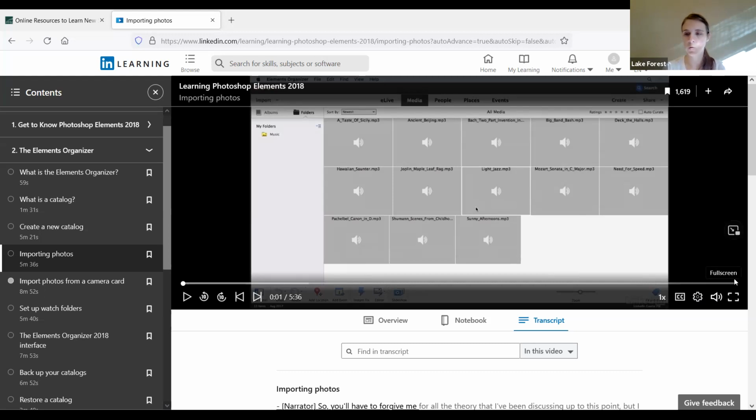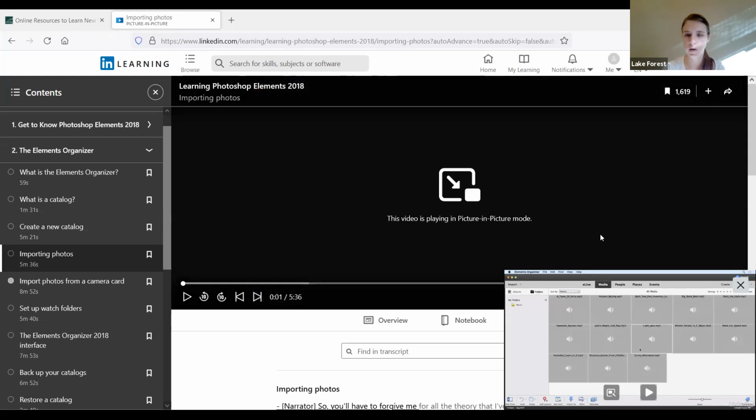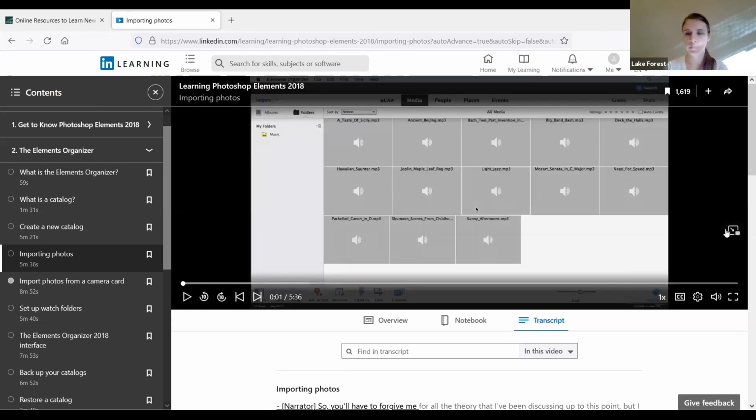And then you can also go full screen, or you can pop the course out of the video in case you wanted to actually play around in Photoshop Elements while you're watching the video. This allows you to do both. And that icon was on the video, kind of at the bottom here on the right side. So that's an overview of navigating around a course.